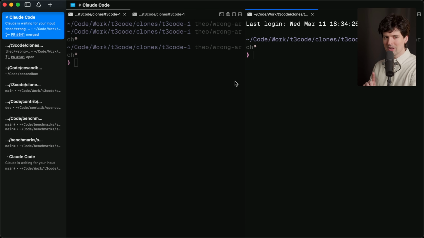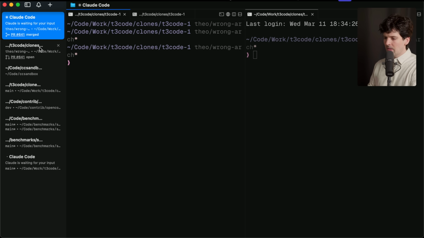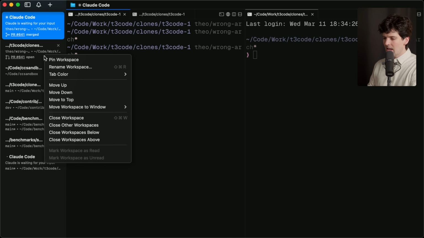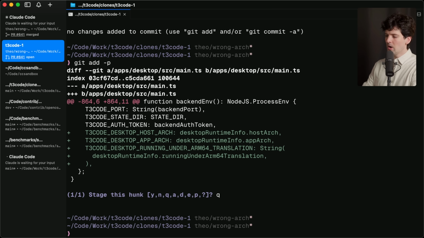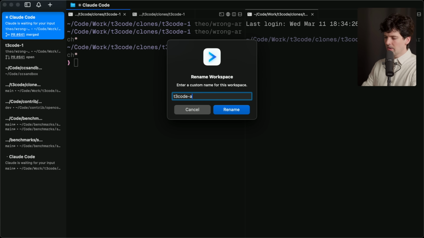But where things get really interesting is on a given split, you can open new tabs. And that's just within one of these sections. And you have the sidebar that you can switch between different things and also rename them. I'll rename this T3 Code 1. And I'll rename this T3 Code Active, I guess.